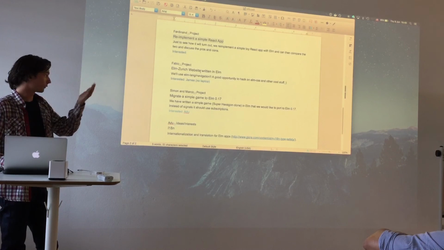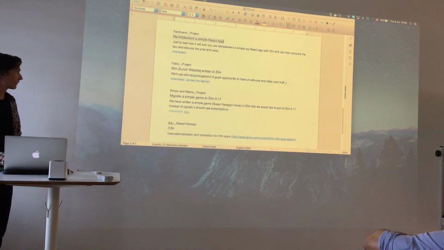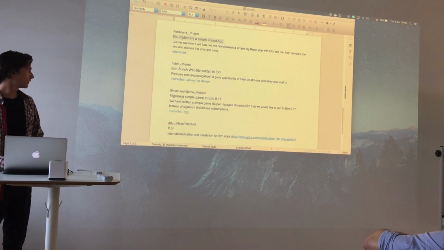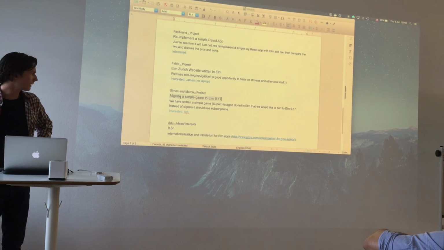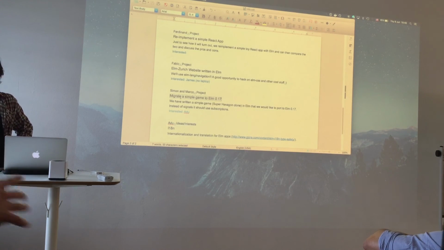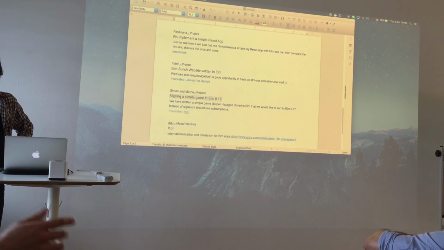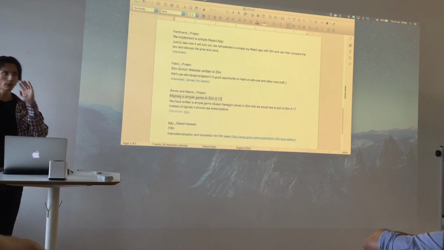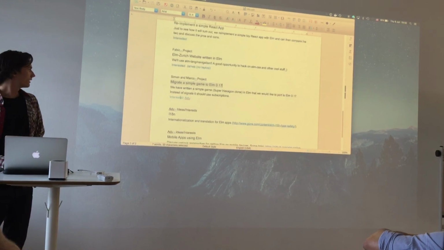So we also have the website, the navigation stuff. Just come to me. We have the migration of the simple game. I think it's Simon and Marco already. It's me, I'm Simon. We've written Super Hexagon in Elm, but it's 0.16 using signals, and I tried to change it a bit to use the new function. Okay, if someone is interested, join Simon.